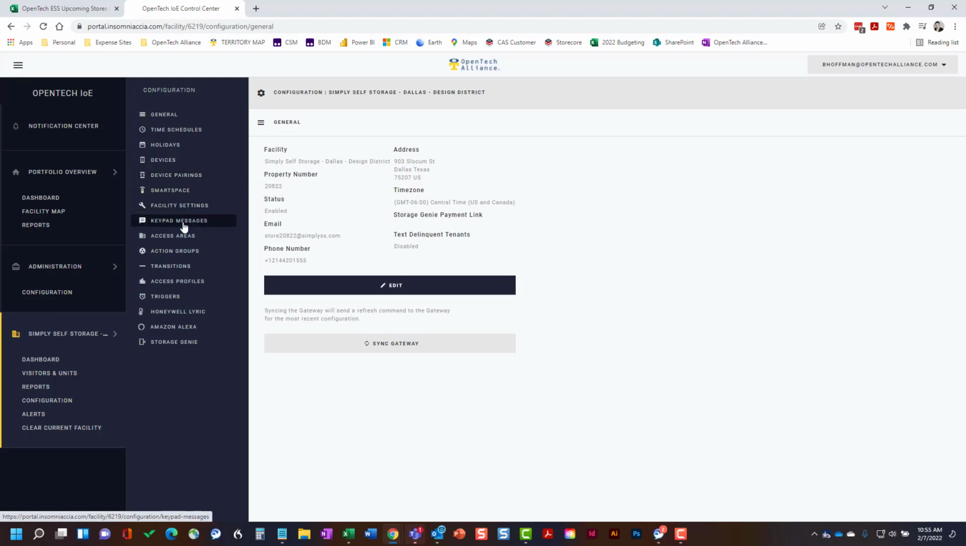Different facility settings. We talked about the keypad messages, different access areas, securities. They can have access to that building, to that floor, not to this building, whatever that looks like. So really advanced ability for you to not only help us help you set up the system, but you can go in and tweak it and adjust it, make it better as your organization grows.